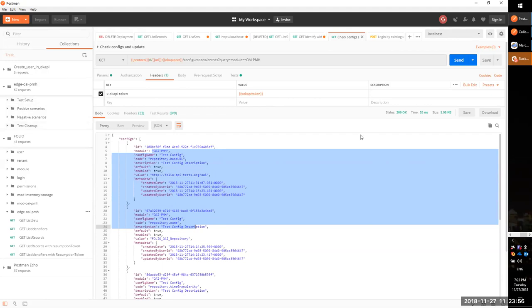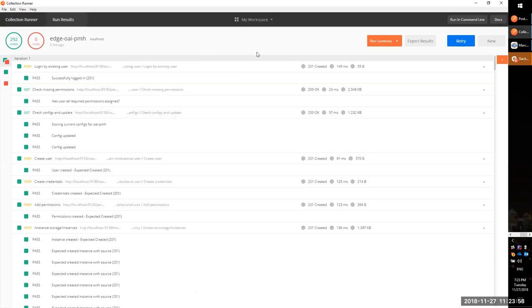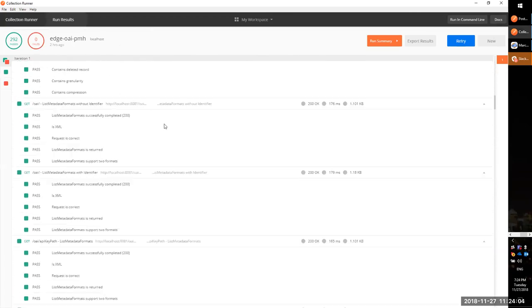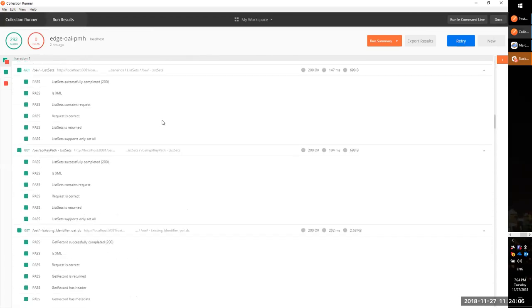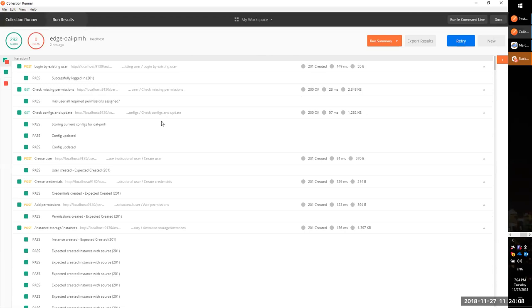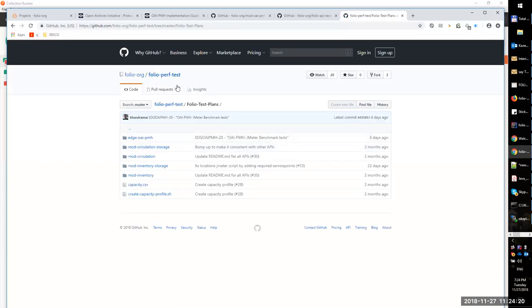And here is an example of running those tests. I just ran it before the demo, and you can see that all of them passed successfully. None of them failed against my local environment. And also we have implemented performance tests for our module, which are also already committed to FOLIO perf test.